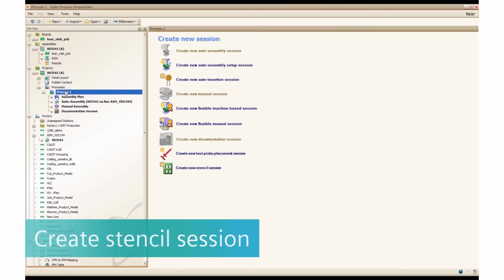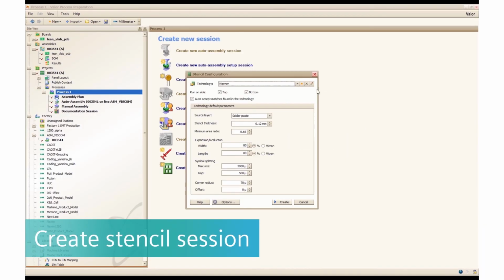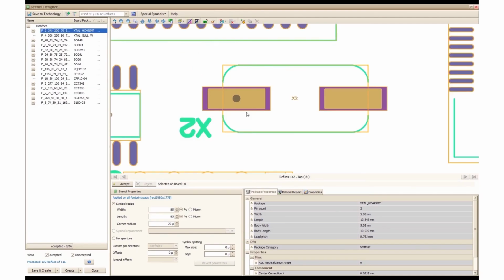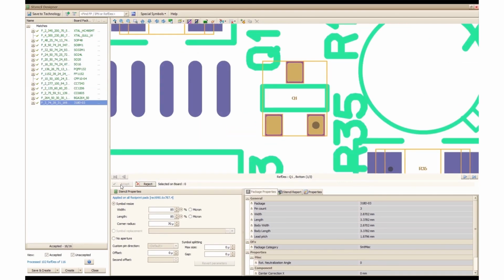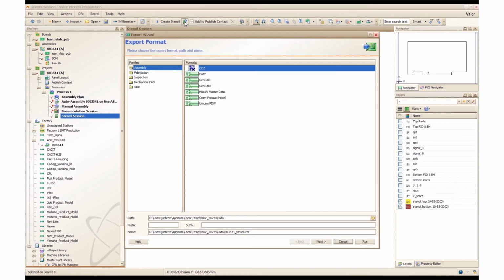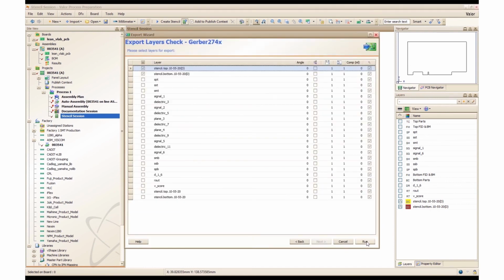Next, we will create the stencil data using the stencil session. This uses technology to define the specific apertures on each component that needs paste applied to them. Once each footprint is approved, the rules are applied across the whole board to create the final stencil layers for the design.